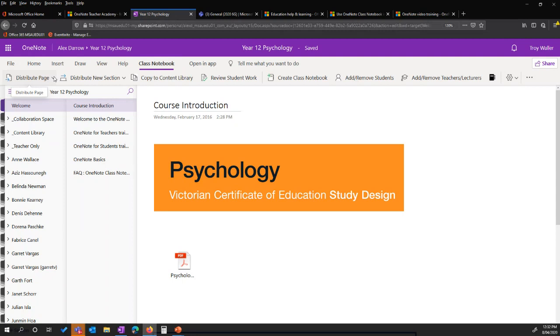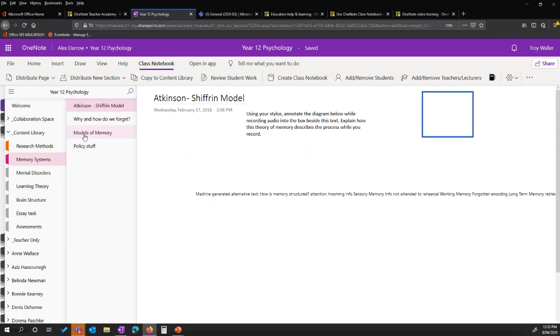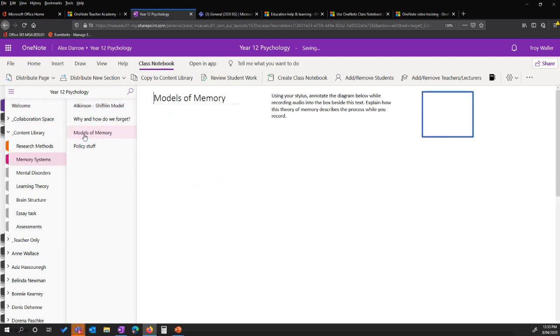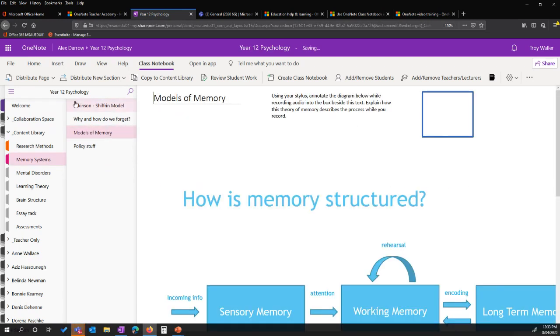Now, the first thing I can do is I can distribute a page. So for example, if I was in my content library, now you can see it's a little bit slower in the online version, so you're going to get a quicker experience in the app. But if I was here in memory systems, which is one of my units, and I had this page, the models of memory, which I have built out and I want to send to all my students, what I would do is I would click here on distribute page.